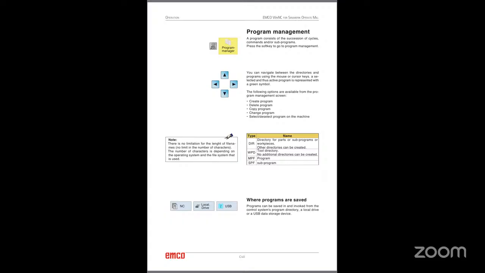As I already told you, DIR means this is like a folder. For example, here in this folder, we have part programs, subprograms, workpieces. So this represents DIR. WPD represents tool directory. Here, tool data, tool information, everything we can see.